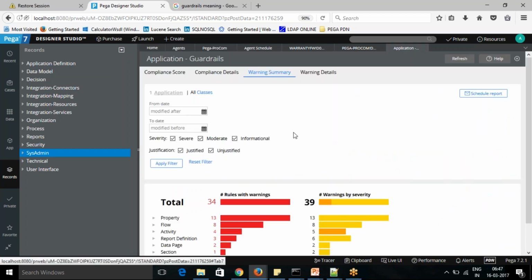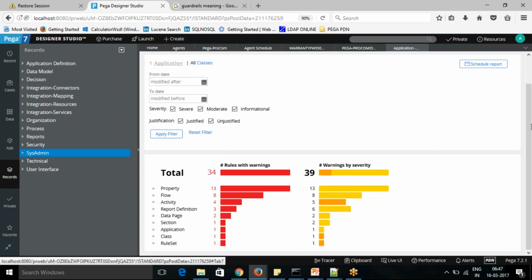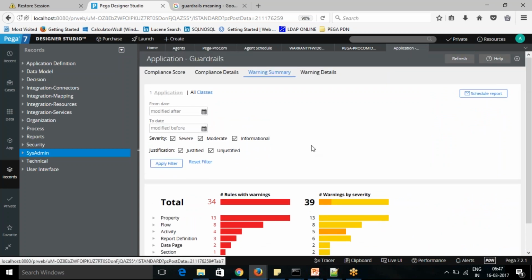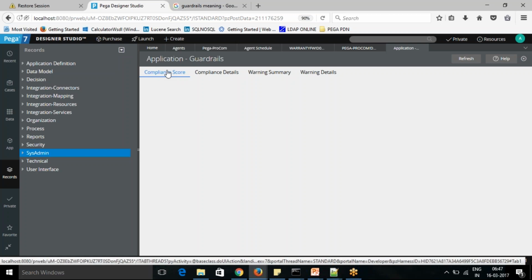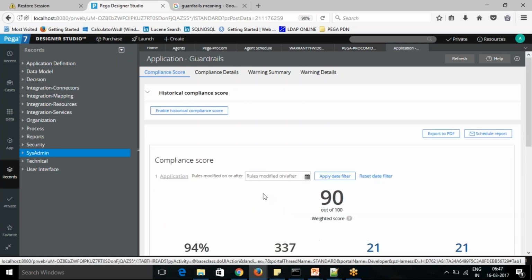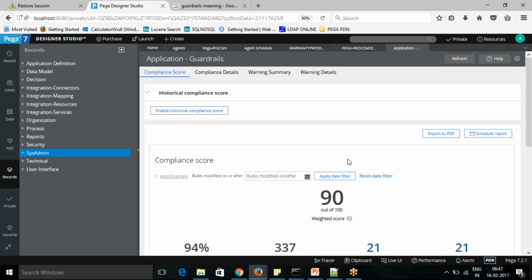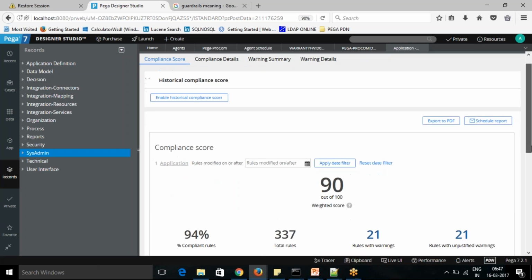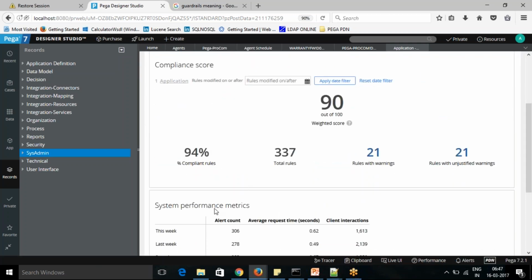Okay. So you can see that all the warnings are getting displayed. As a best practice, your compliance score for your application should be 100. Currently, you can see that our compliance score is almost 90. We have 94% compliant rules. We have 337 rules in our application. So 21 rules with the warning and rules with the unjustified warning.